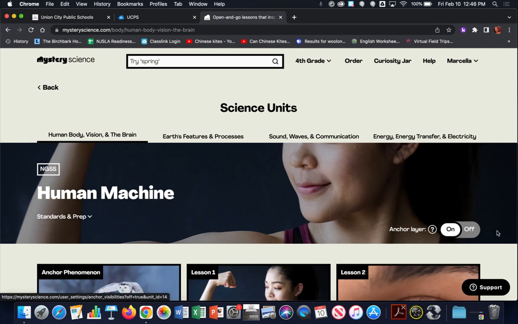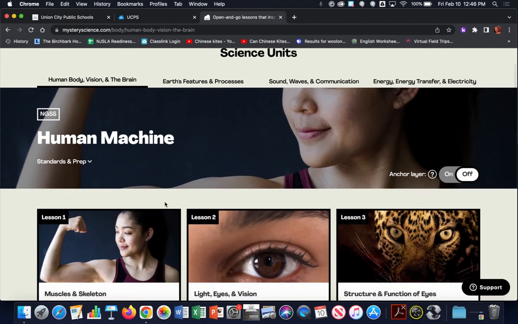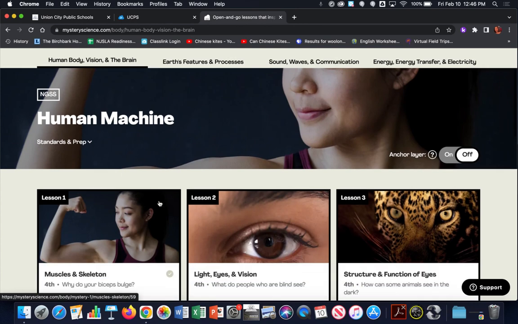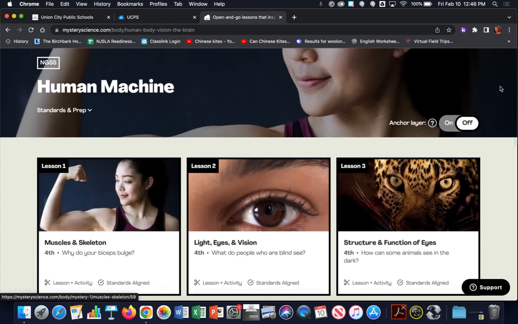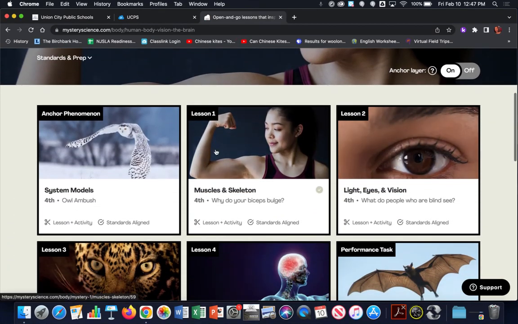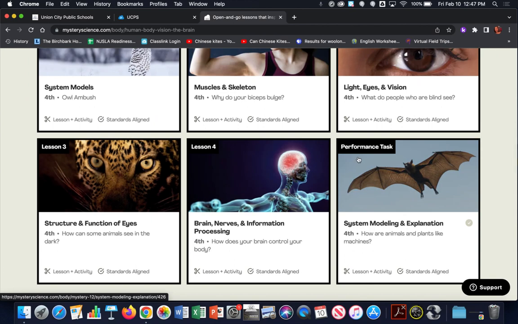Over here on the right-hand side, you'll see something that says anchor layer, and right now you see a toggle switch on and off. I'm going to turn this off for now just so that you can see. What it did was remove 2 tiles from below the unit lessons. I'm going to toggle that back on so you can see. Now it added 2 tiles, an anchor phenomenon at the beginning, and then a performance task at the end.